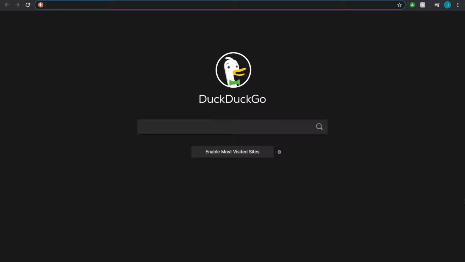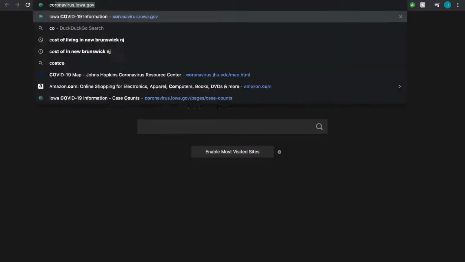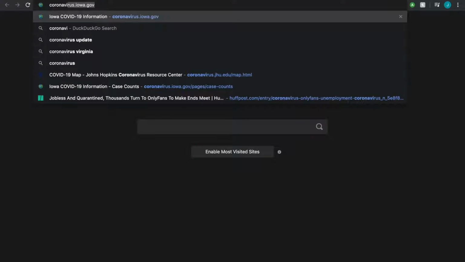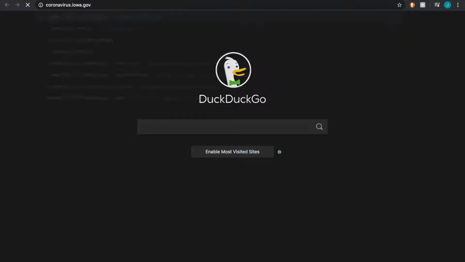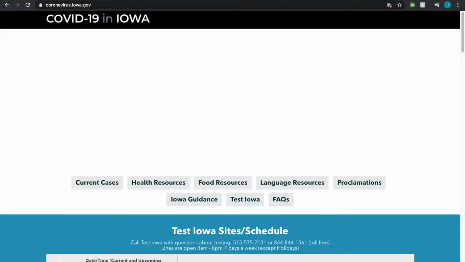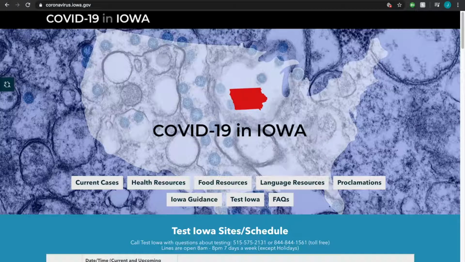Let's get started. We're going to type in the website name, which is coronavirus.iowa.gov. Hit enter. And here is the website homepage.